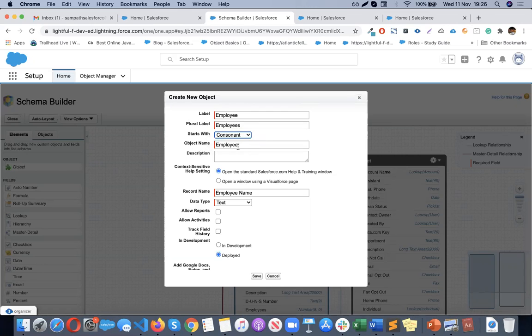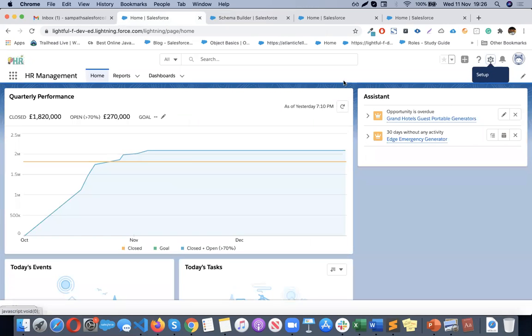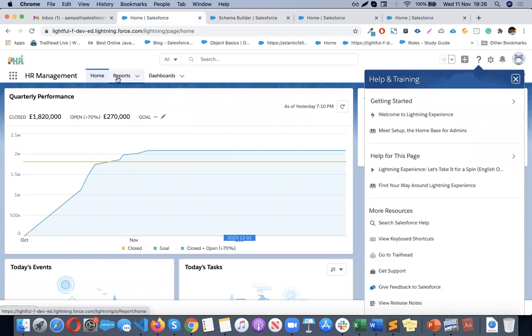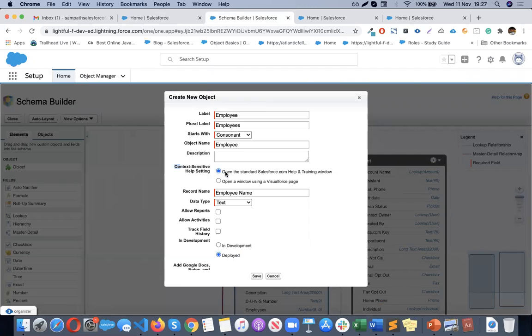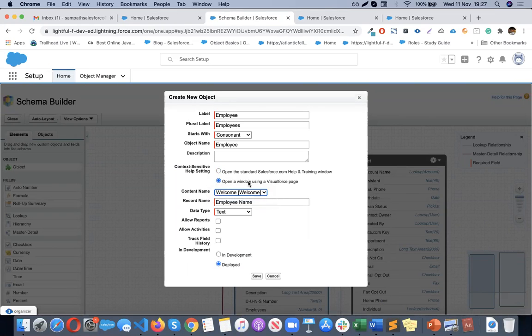Then the object name is the API name, which will populate automatically. And this is the help text. Like if I go to a page and click on help, it will take you to one window. But from the employee page, you can customize whenever you click on the help text: do you want to open the standard salesforce.com help and training window, or do you want to open your custom window? You can build one custom window, and that page can be opened.